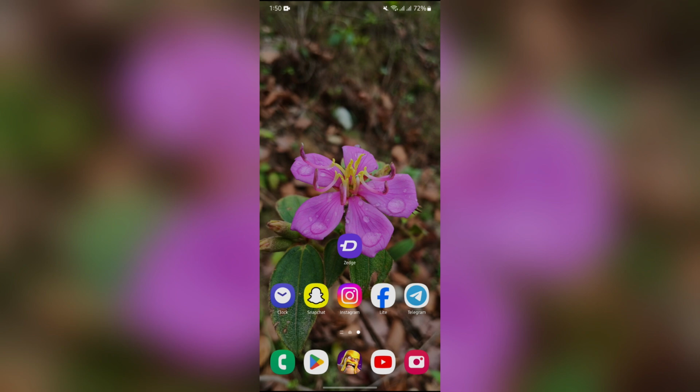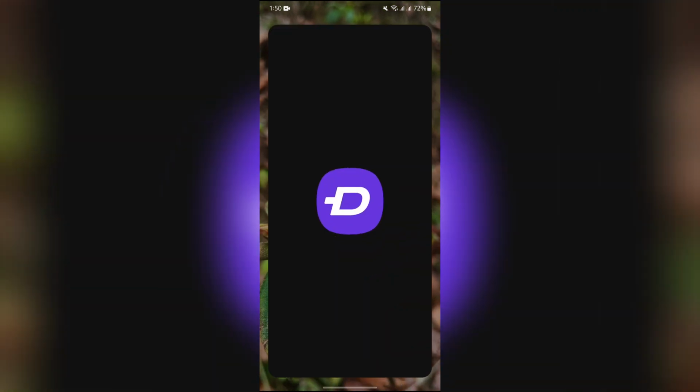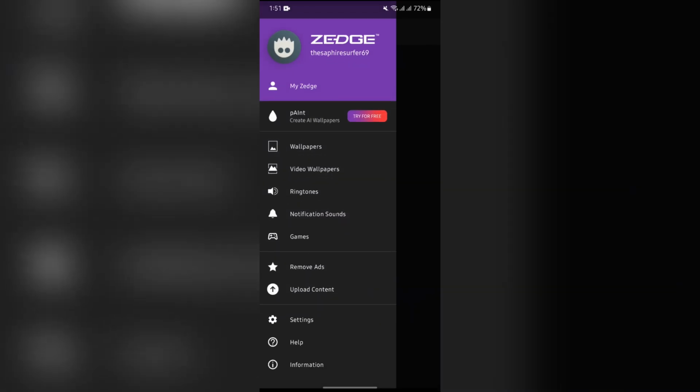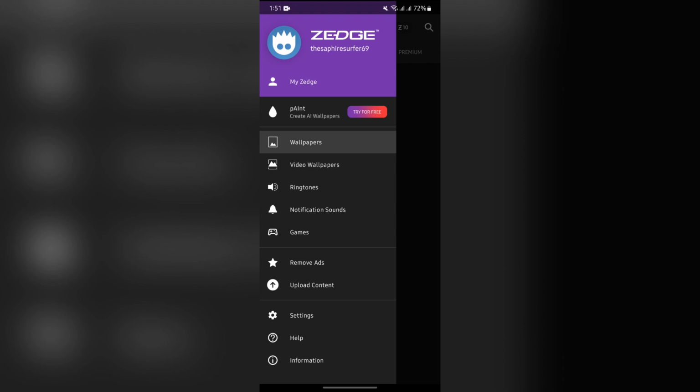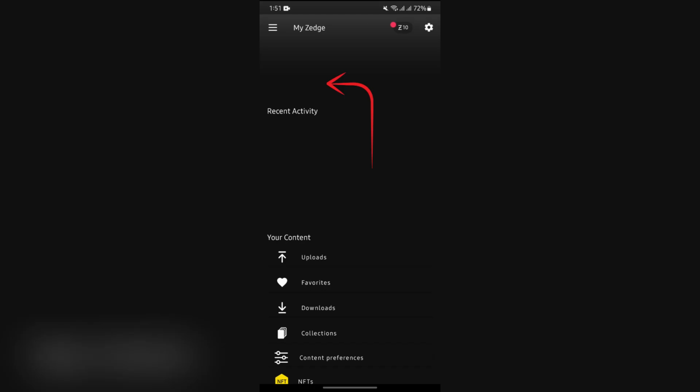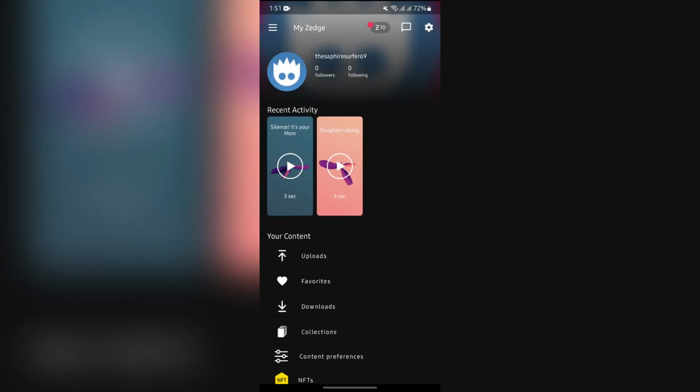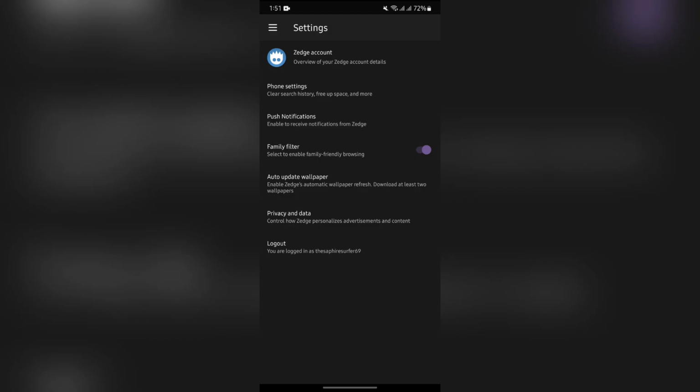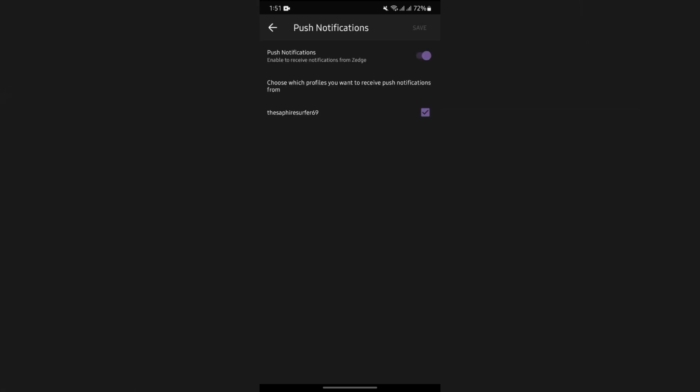Now, in order to stop the notifications from Zedge, you just simply have to open this Zedge application on your device. Then after opening the Zedge application, tap on this My Zedge option. And then after tapping on My Zedge, click on this gear icon at the top right, and in the gear icon you will find this option of push notifications. Just simply click on that push notifications option and just simply disable it from here.